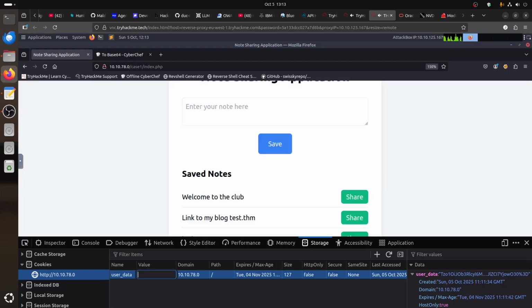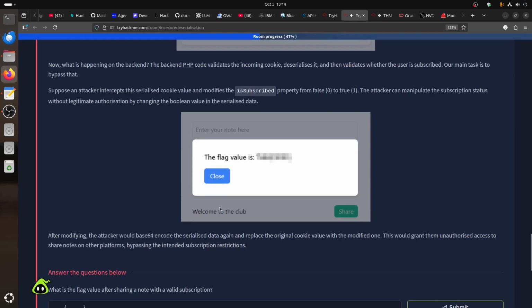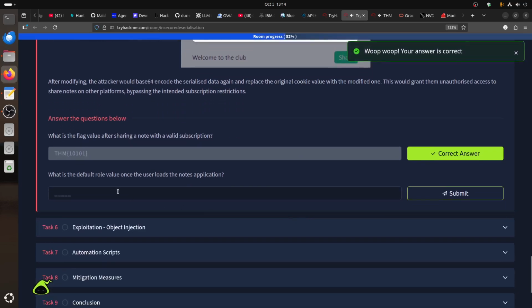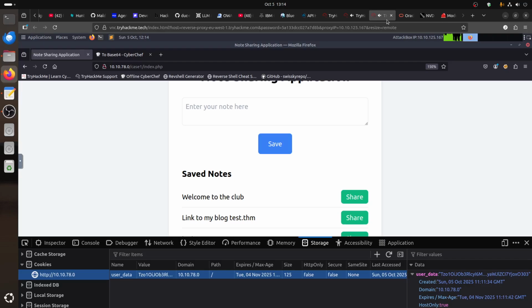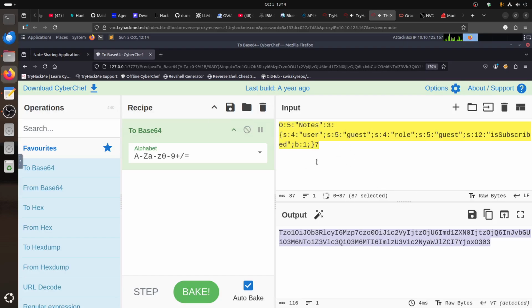I'm not subscribed. So if I put in the new cookie, now I'm able to subscribe. Basically, this one is straightforward when it's a simple cookie practice. There's nothing special about it. What is the default role? The default role we already passed. The default role is guest.